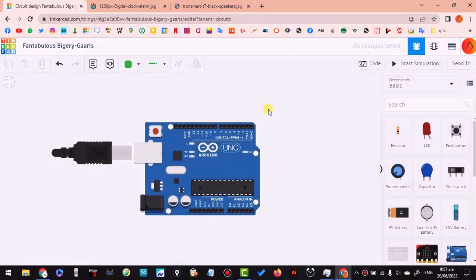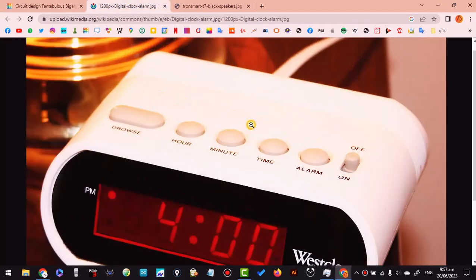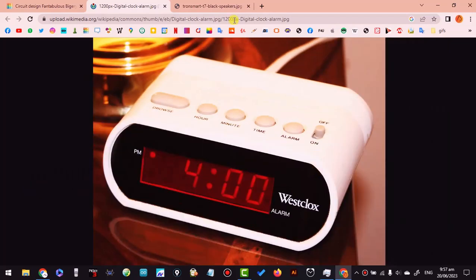Today we are going to see input buttons. Input buttons are very important in digital circuits. For example, see this. This is a digital clock and these are input buttons. You set a date, time or alarm using these input buttons.